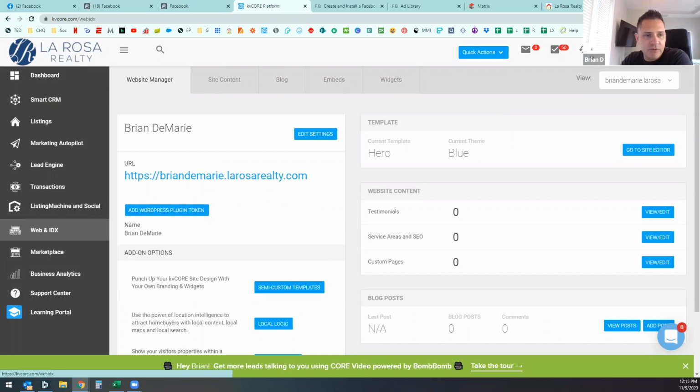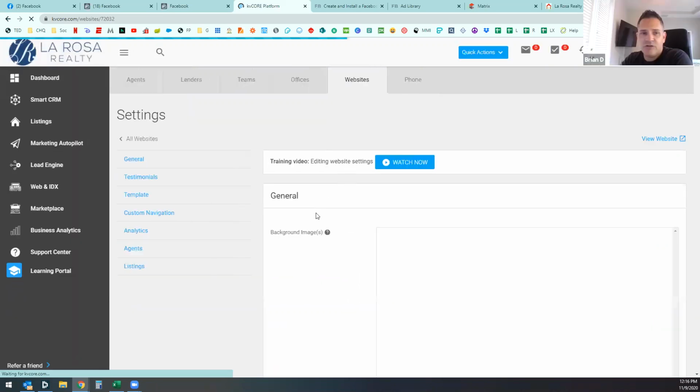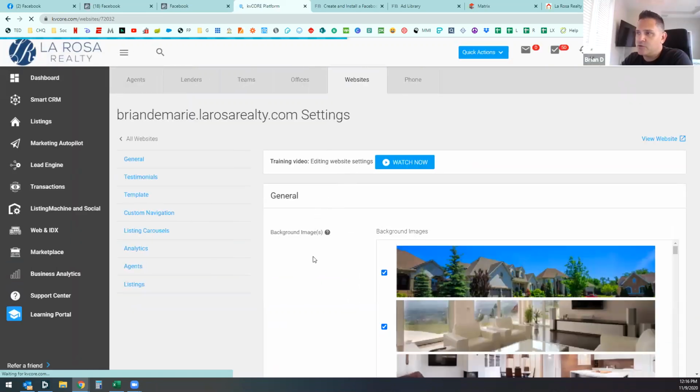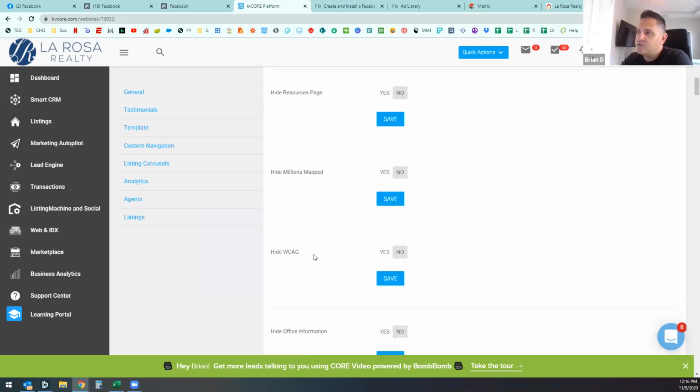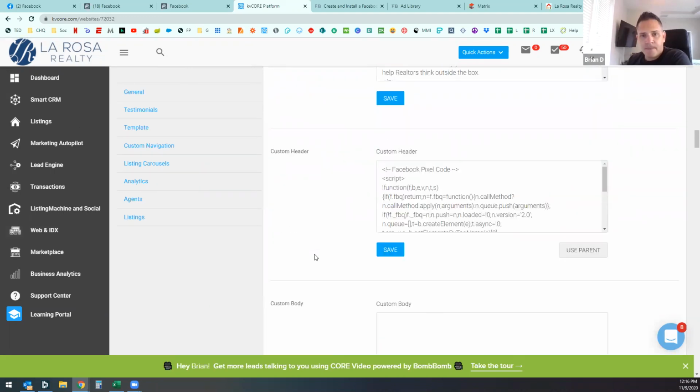Once you're in the KV Core, right? Web IDX, click Edit Settings. And now you're just looking for custom header. You're going to paste the pixel into custom header. Okay. How are we doing so far, guys? Like I said, when I teach this class in person, this is definitely a part where people get lost, and it's okay.